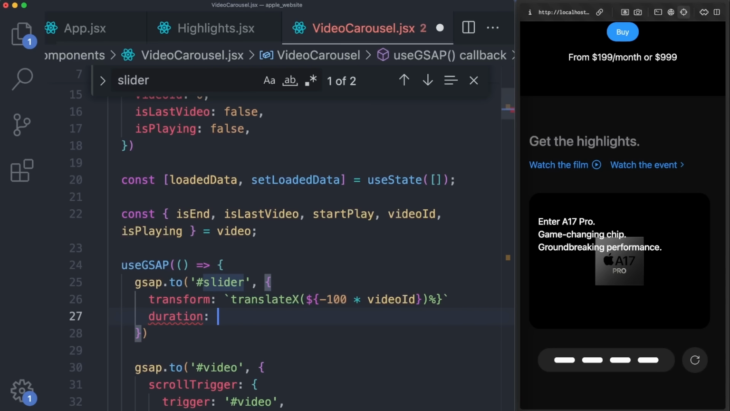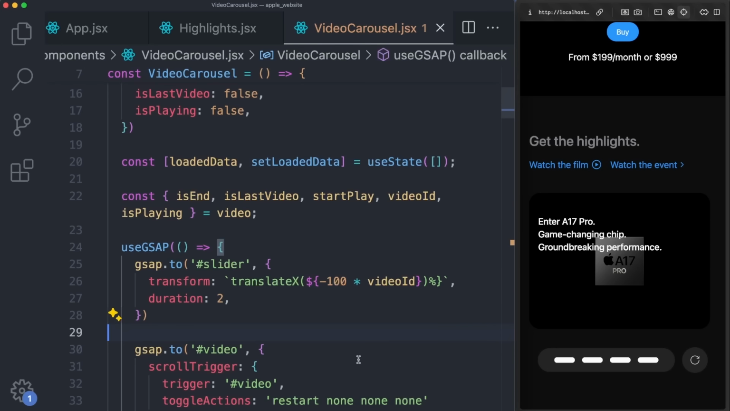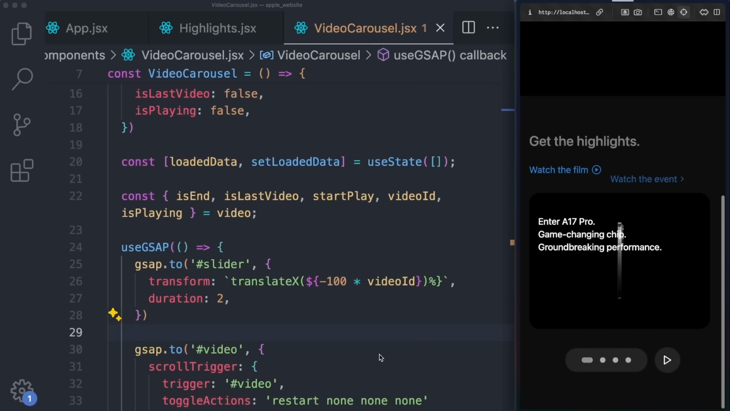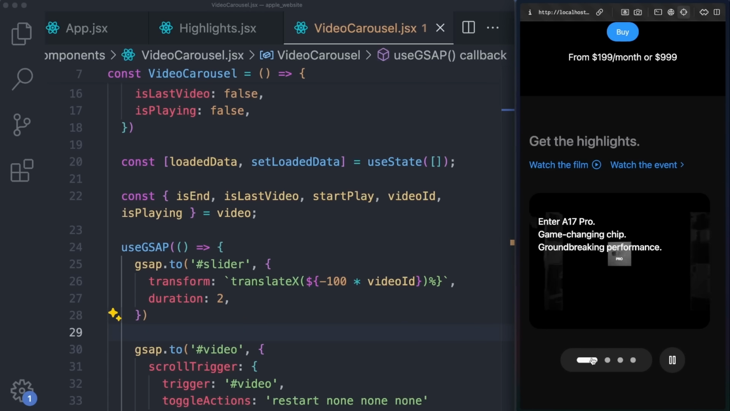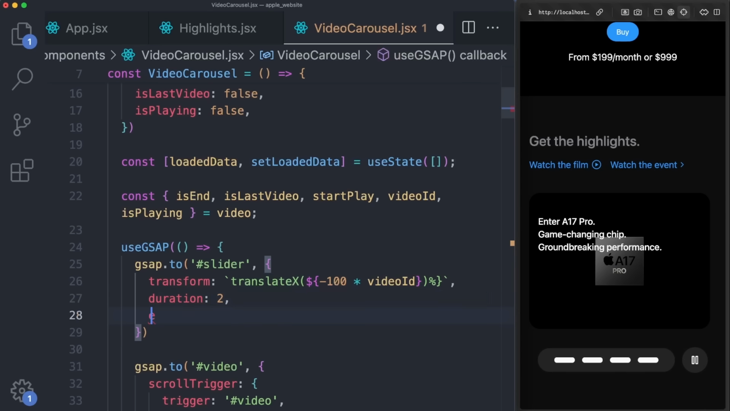We can also modify the duration to 2 seconds and save it and reload. We get the first video playing. It's looking good. The second one, but still nothing happens. In this case, we want to use a special ease function.